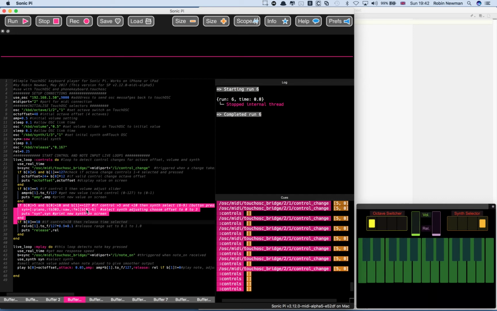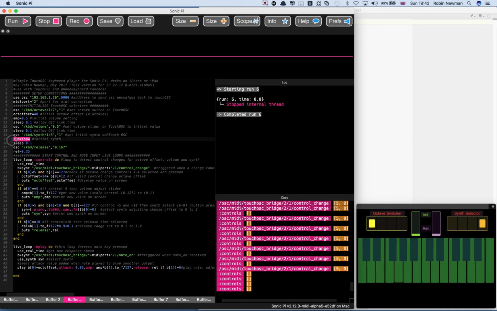And B0, if the third position is selected, that's control number 6, 7, 8. 8 minus 6 is 2. An offset, remember we're starting from 0 when we're looking through a string like this. 0, 1, 2 would select the SAW synth, which is the one that we've specified for the initial value here.